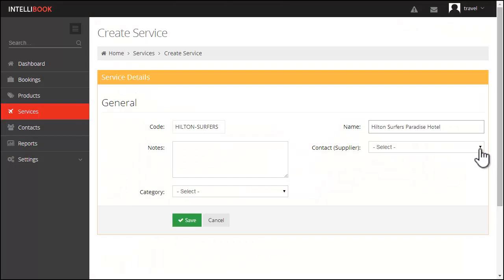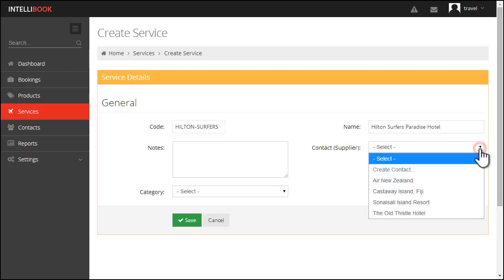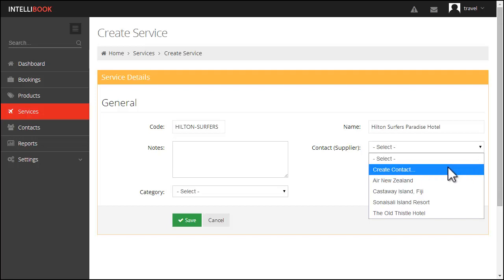I'll need to select a contact to represent the supplier for this service. The supplier in this case is Hilton Hotels and Resorts, and if I look at my list I can see that I haven't loaded Hilton as a contact yet. Without having to leave what I'm doing, I can quickly create a contact by clicking on the Create Contact link at the top of the list. Later on I'll be able to edit the contact and add further information such as their contact and address details.